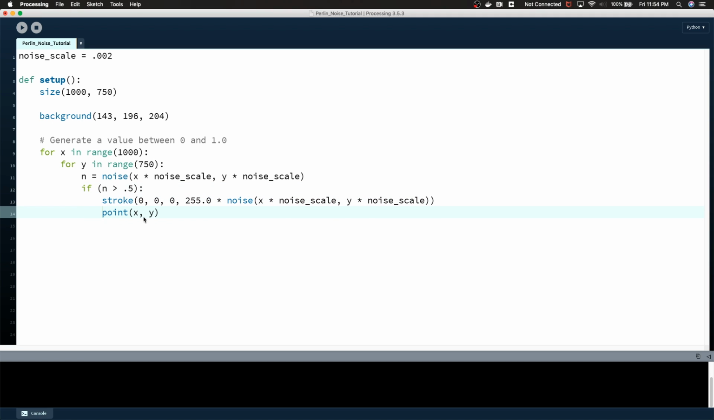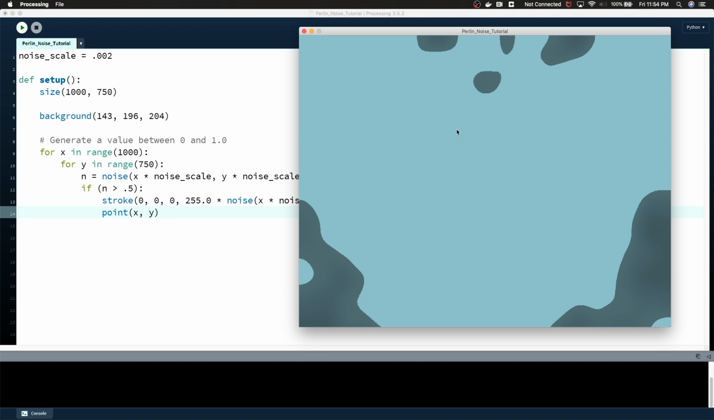We're essentially saying that the sea level is equal to 0.5. Then we're going to set the stroke. Well, let's just run this just to see. Most of it should remain, yeah. So we've got a lot of water and we've got these kind of dark areas.